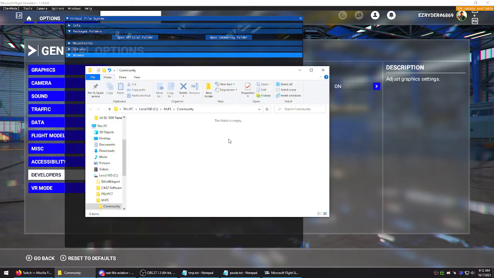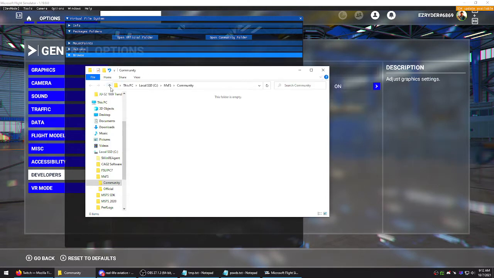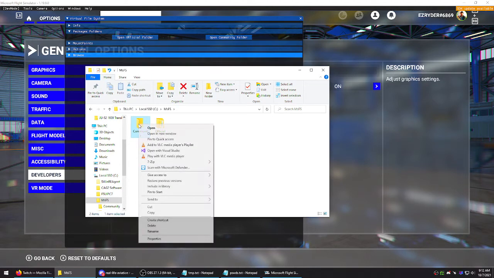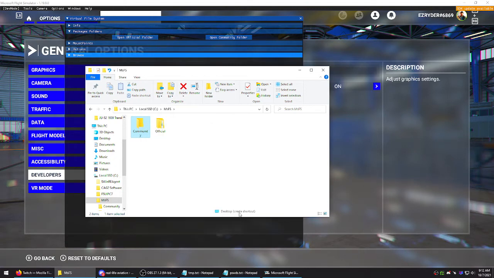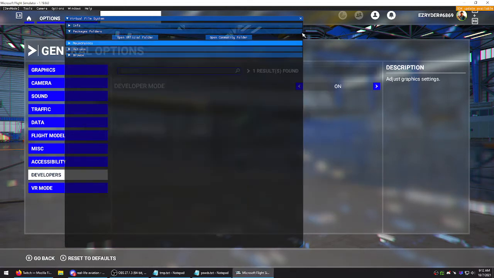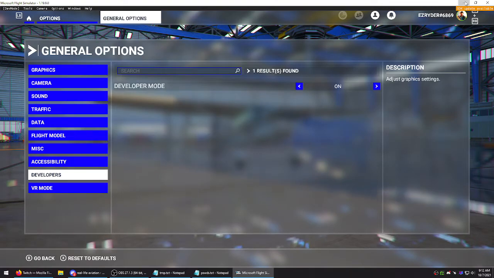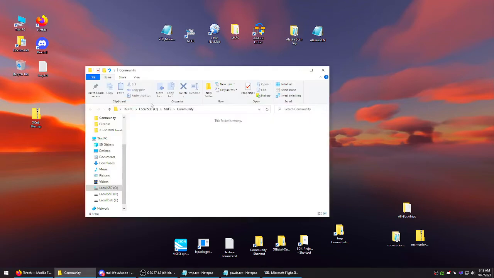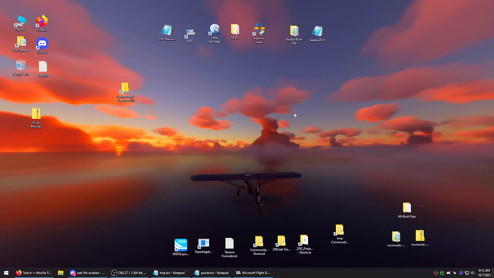Once you get here, use this little arrow. Now yours may look like this, and that little arrow is way up here, but either way, use this little arrow once. Go up here and right-click on your community folder, then send to desktop to create a shortcut. What that'll do is save you from having to go into the game. Now you'll have a shortcut that takes you right there. I already have one down here, so it's named 2.